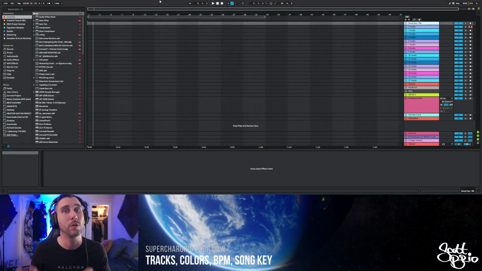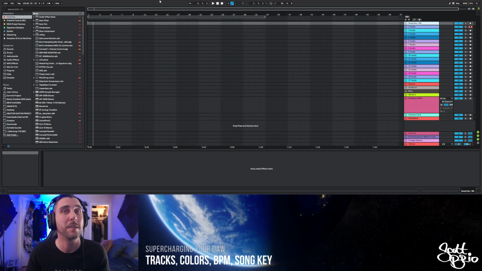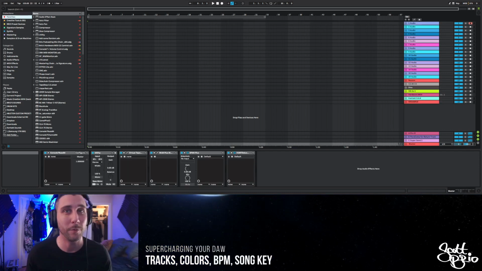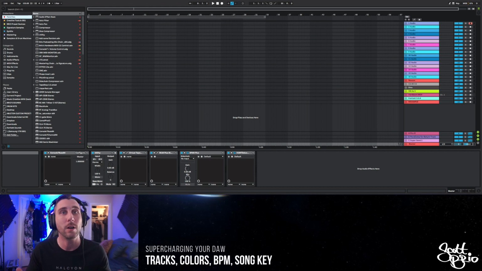All right, so let's flip over here and I will show you a bit more about my Ableton default session. Track colors, labels, groups, external MIDI tracks, and song key. This one's pretty straightforward. For me, having a dark Ableton theme is really important. I spend a lot of time at my computer and I'm constantly looking at screens.